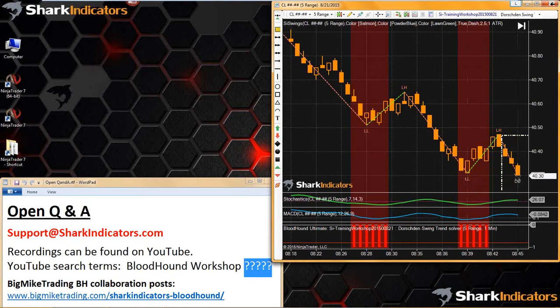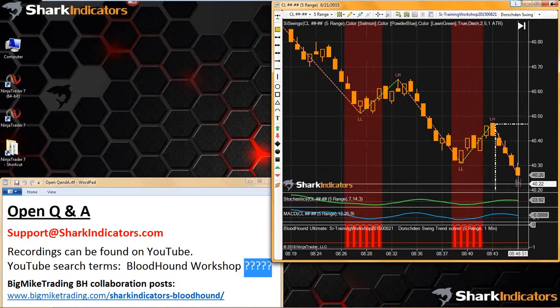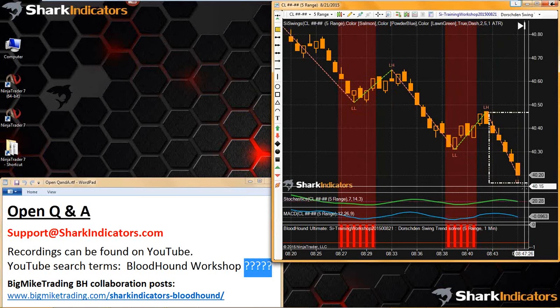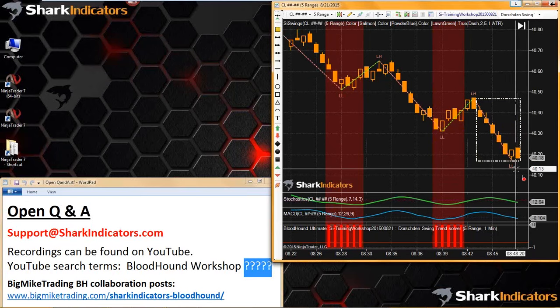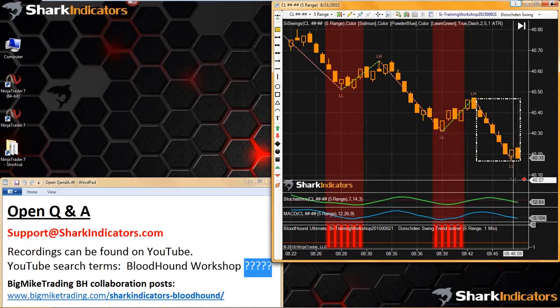So you can see right here, the bar on the right edge is labeled a double bottom right now because technically it is a double bottom. But as I step forward, the next bar moved down, so now it becomes a lower low. It's still a lower low. So we can see this indicator is updating itself as I step through each bar using the arrow key on my keyboard. So I can see what the indicator is doing in real time.